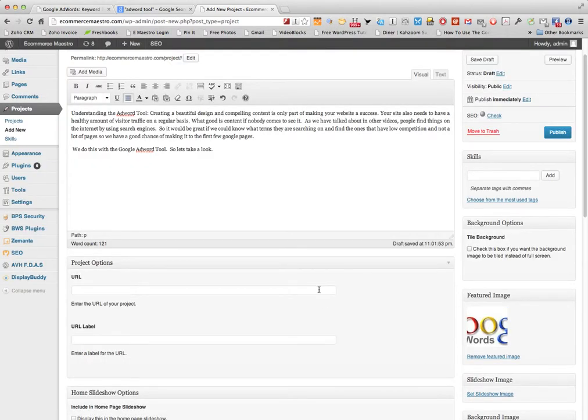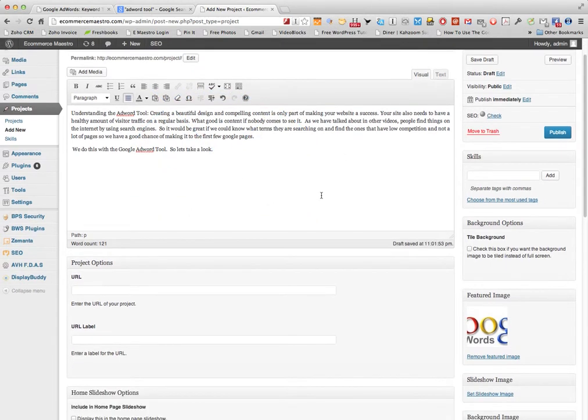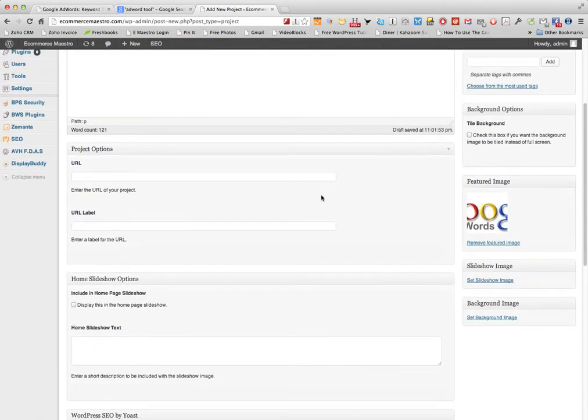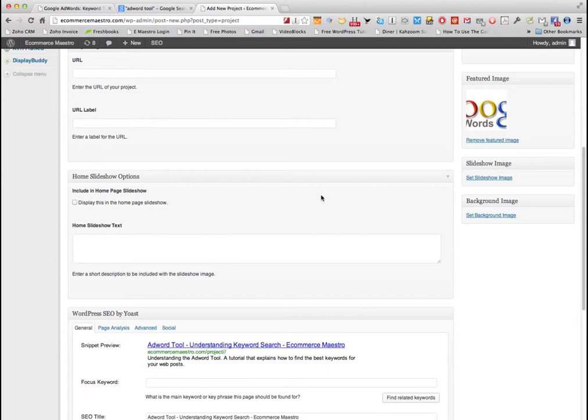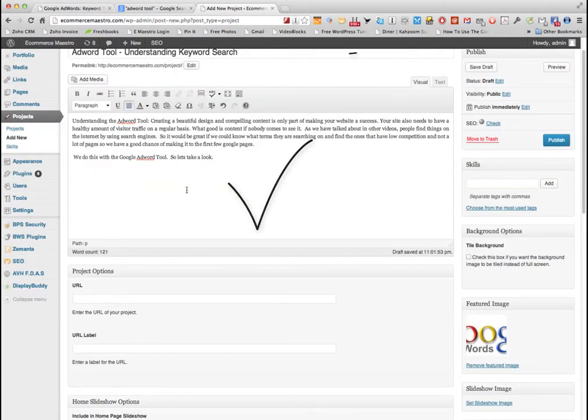So now we have a featured image, and eventually the video will go in here, and that'll have some information as well. And then we could publish it, which I'm not going to do just yet. But you can see that there are several places that you can put that keyword. So now we've got the snippet preview has Adword Tool. The SEO title has Adword Tool. The meta description has Adword Tool. The text itself has Adword Tool. The title, 4 times on the featured image.